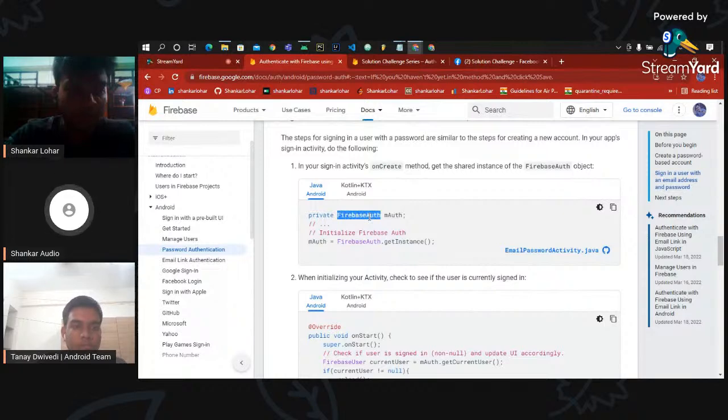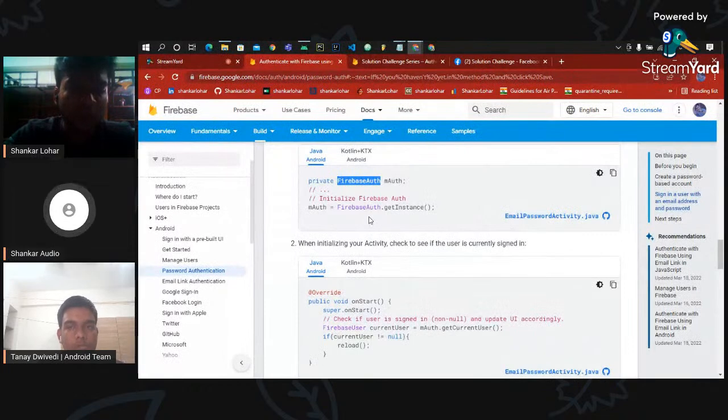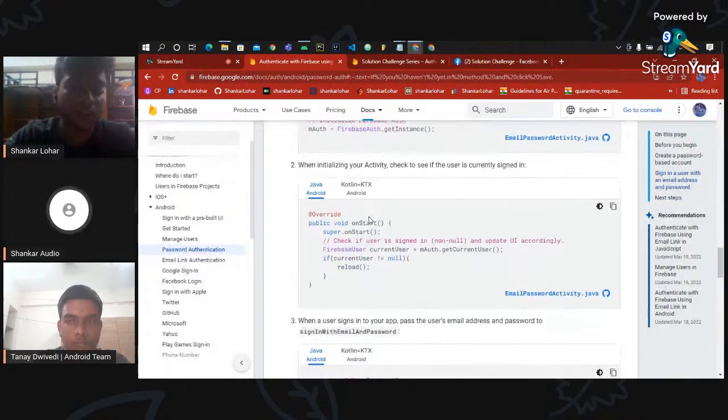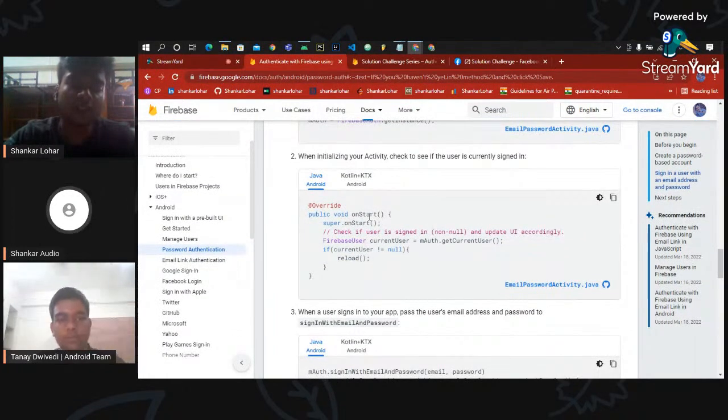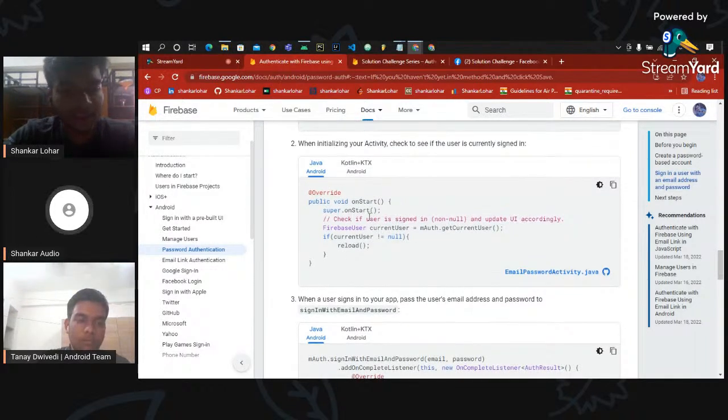Here we get three code snippets to make the email password authentication work. The first code snippet is to declare a Firebase authentication variable and then initialize it with these lines of code. The second code snippet is to check if the user has already logged in previously. If he is logged in, then this current user variable will not be null and we can redirect the activity to the home screen activity. That is the main activity we are building these authentications for.